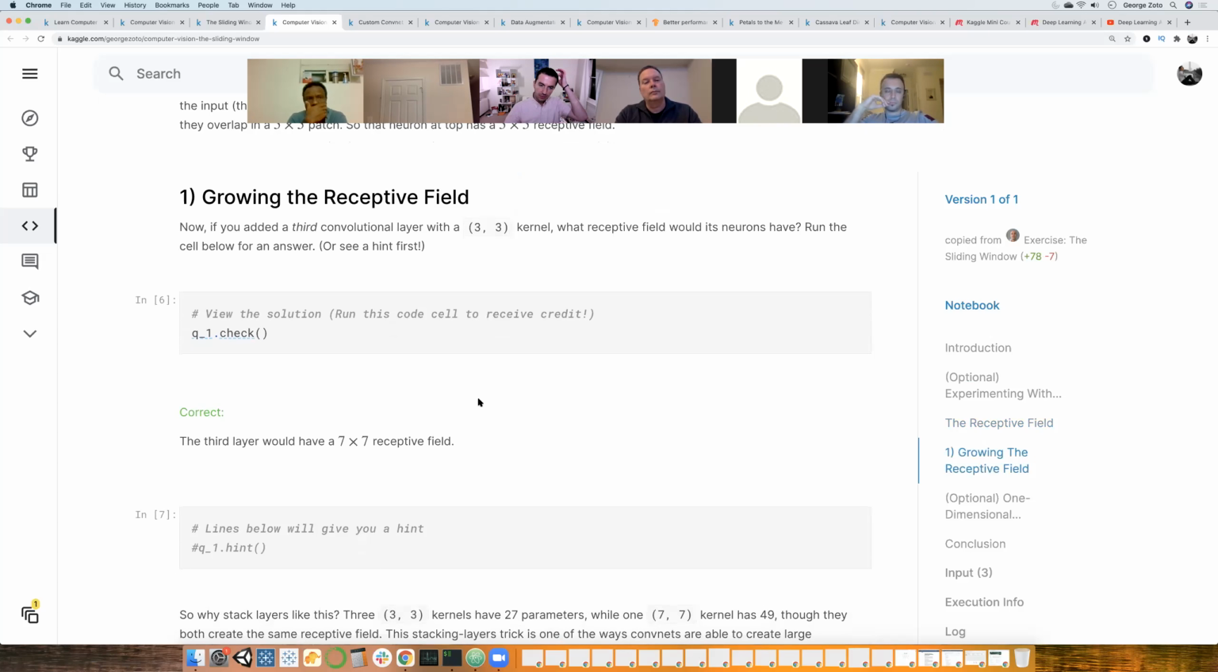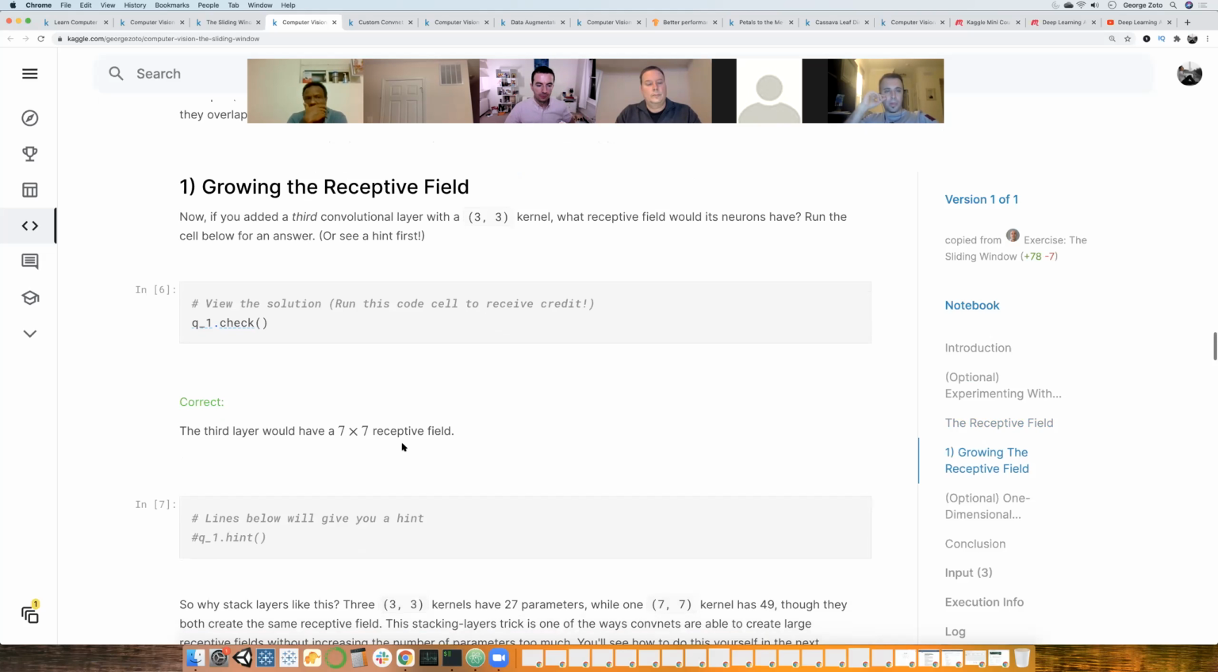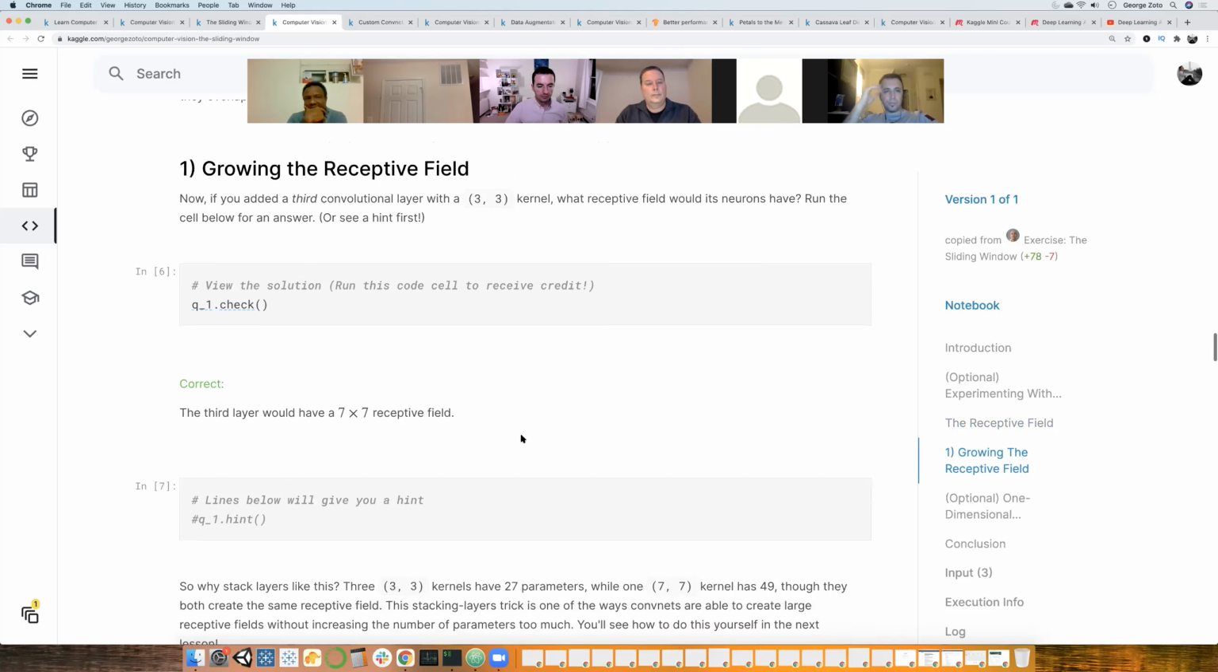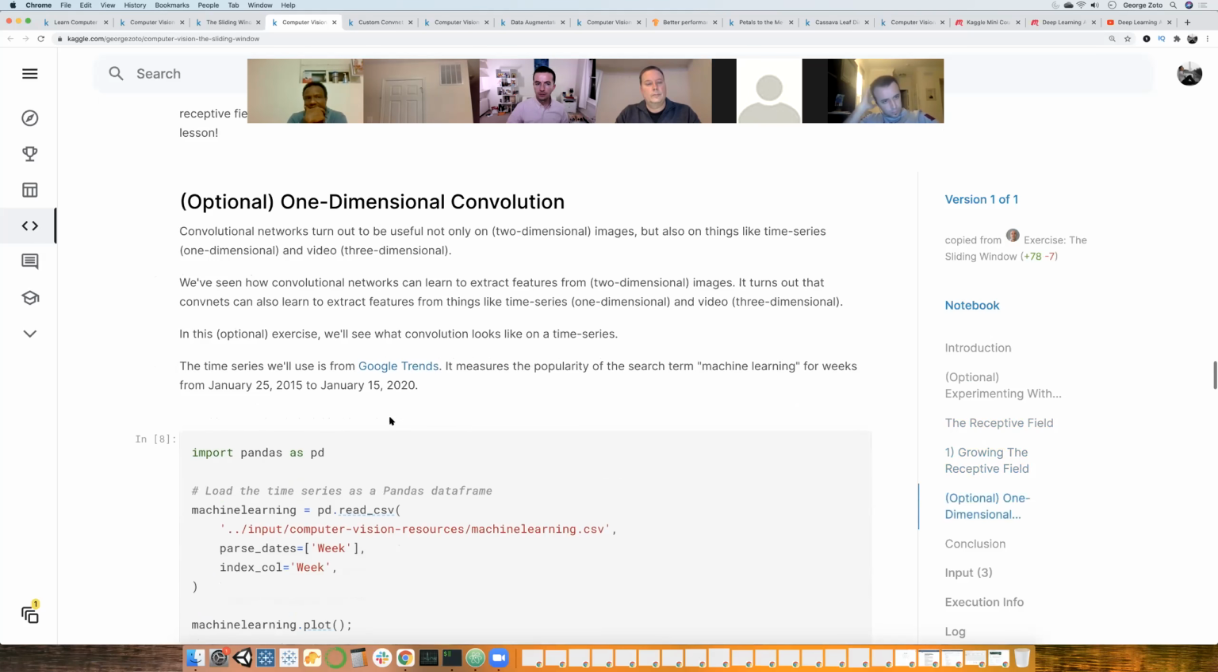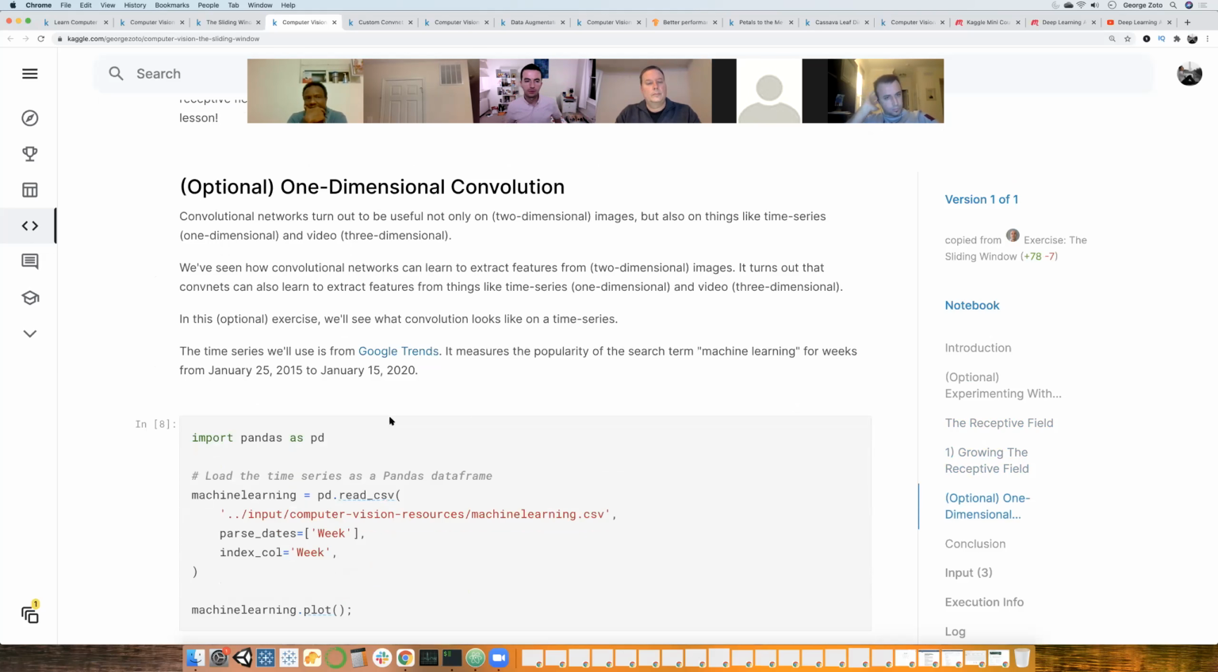Cool. So the question here was, if we had another layer, if we had a third layer, what would be our receptive field value? It would be 7x7. Another one is, we talked a little bit in the chat about kernel size being just a number. In this case, we're going to talk about the kernel size being just a vector, a one-dimensional vector.